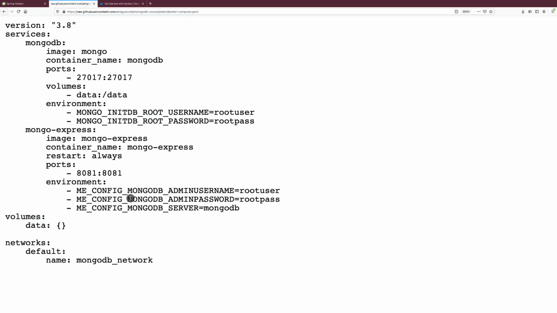So this content right here is a YAML file, and basically what this will give us is the MongoDB database, and then Mongo Express. Mongo Express is just a graphical user interface client that allows us to interact with the database. And then we have some volumes here for storing the data, and then the network so that these two containers, the Mongo Express container and the MongoDB container, can talk to each other.